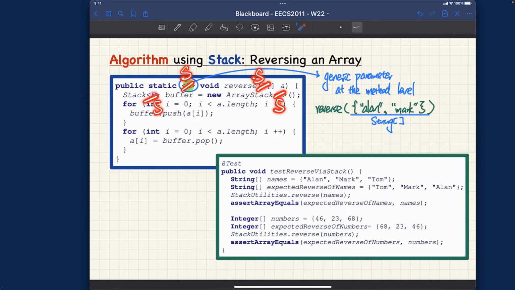So once you have done that, that means you're also going to instantiate this local variable stack as of type string. Meaning that when you want to reverse an array of type string, where every element is a string, it's going to create a stack where every item in the stack will just be a string, right? It's very important for you to actually see that, right?